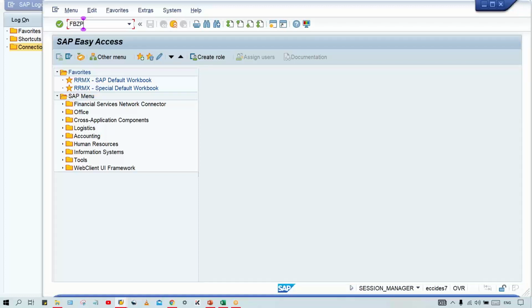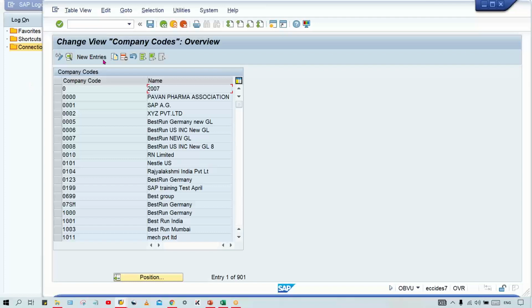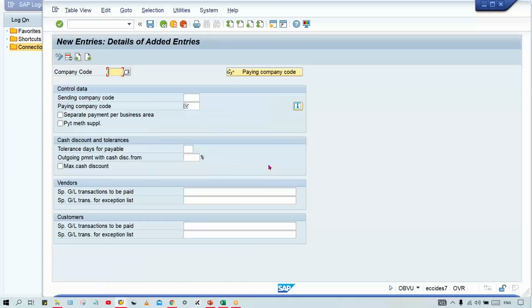Okay, FBZP. Okay, so here we have these 6 steps, guys, that we have to do one by one. So all company code, first of all, click on new entry, and here for company code we have to give TM00.